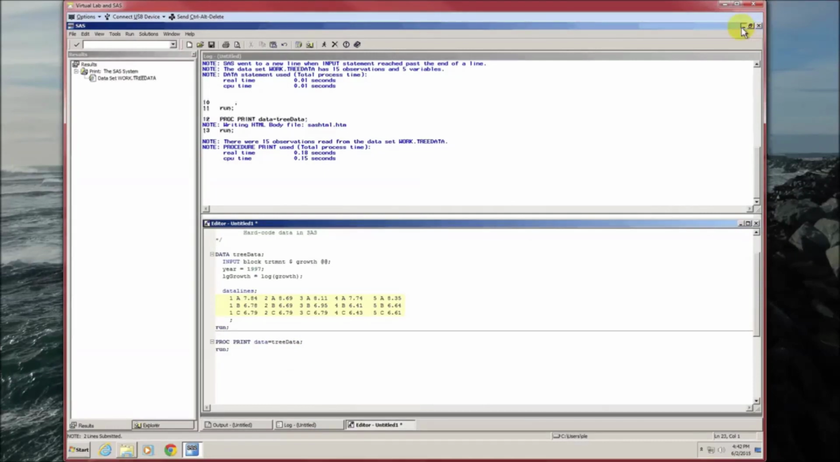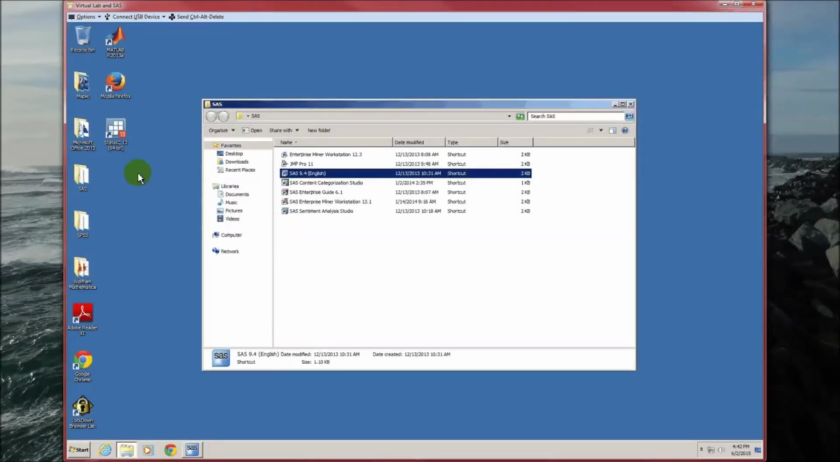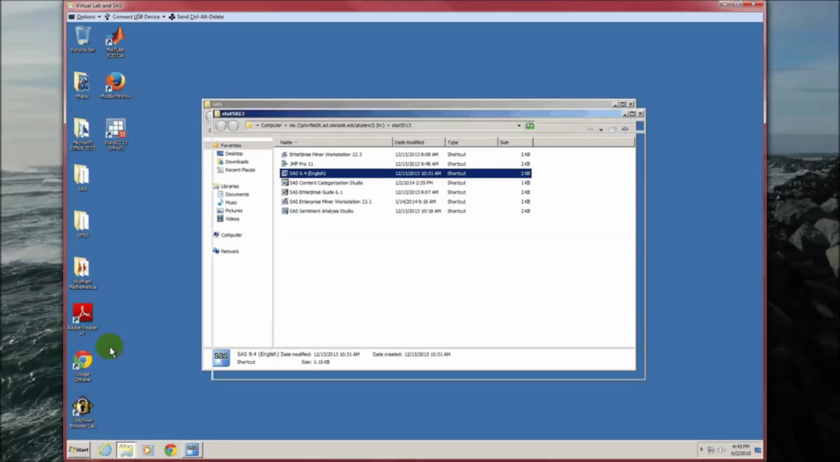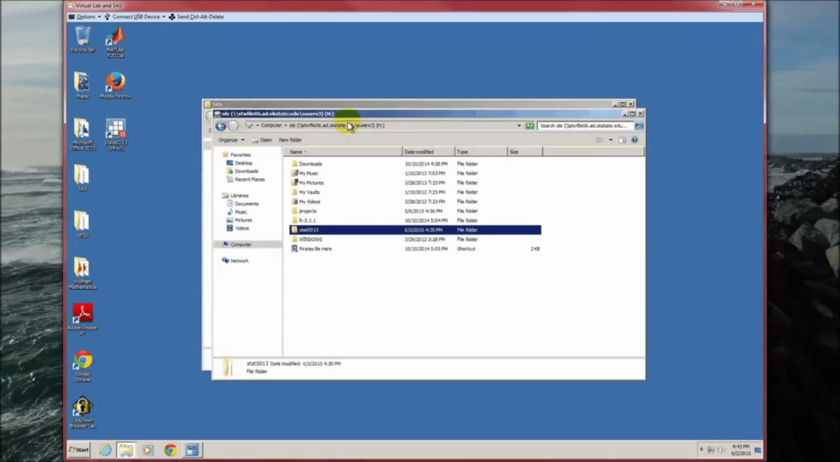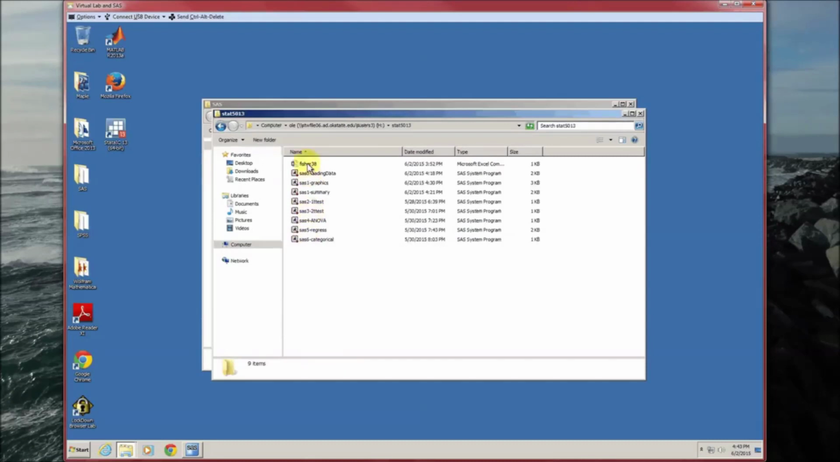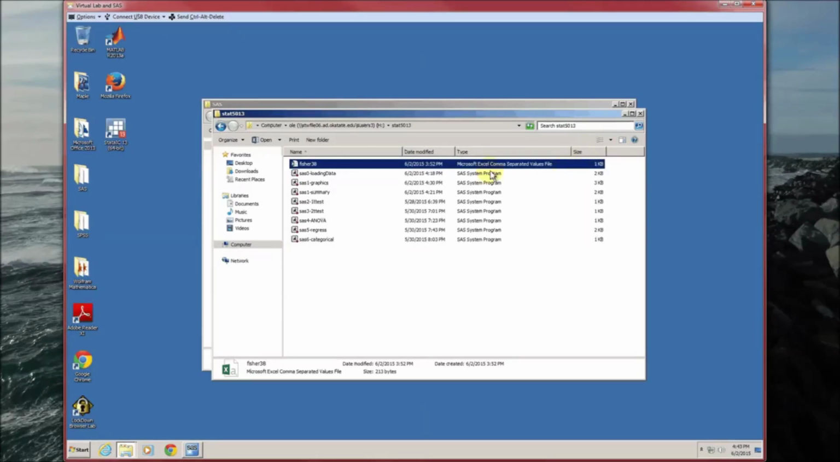I'm going to minimize this window. I'm going to go into my H drive. My H drive actually has stat 5013. There's the data set I want to use, Fisher 38. It's a CSV file. How do I know it's a CSV file? Microsoft Excel, comma, separated values file. And if I just want to look at the data, I can double click it.